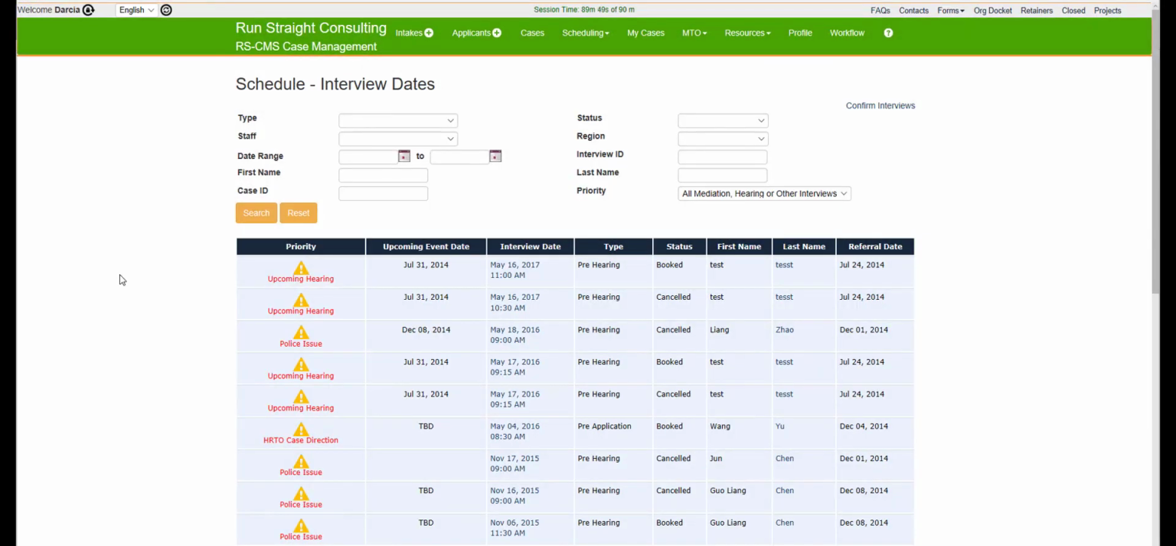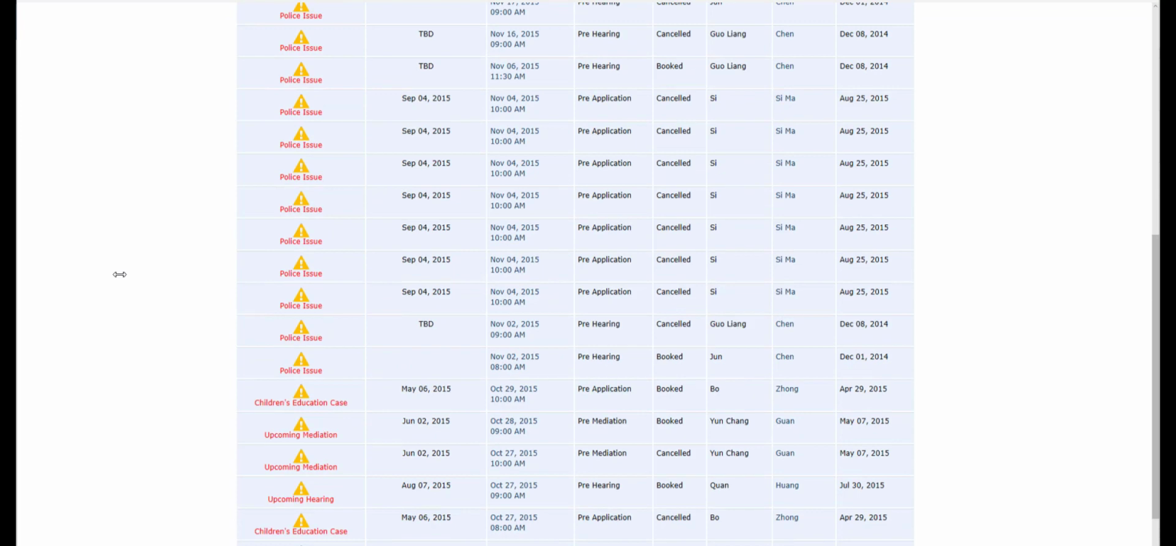Our scheduling module's strength comes from its unique Outlook integration that uses Exchange Web Services, EWS, functionality to automate the scheduling of appointments. In this example, I see several clients that have been identified as requiring an interview, and they appear on this list.